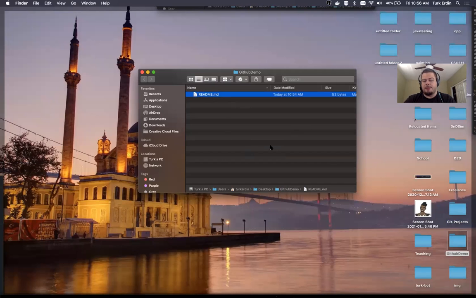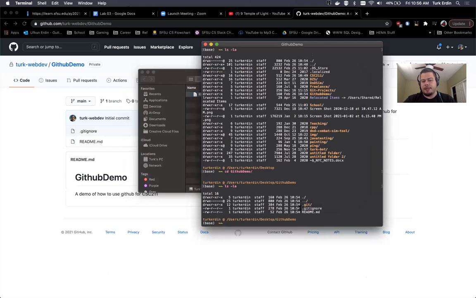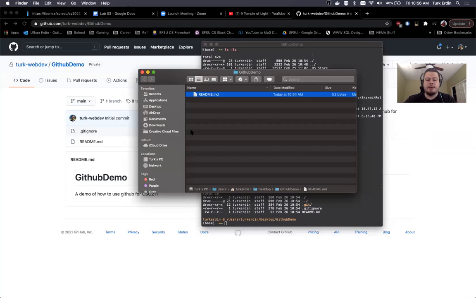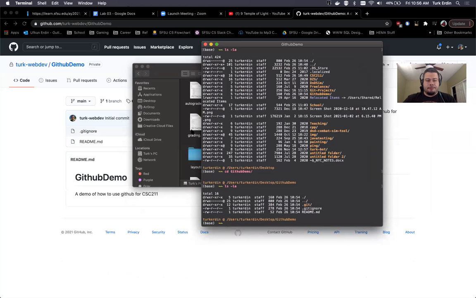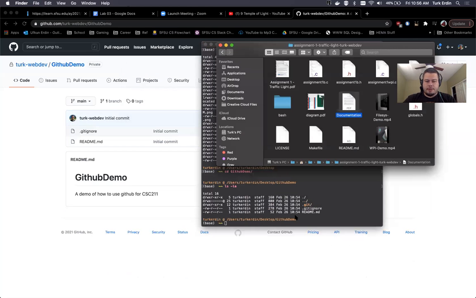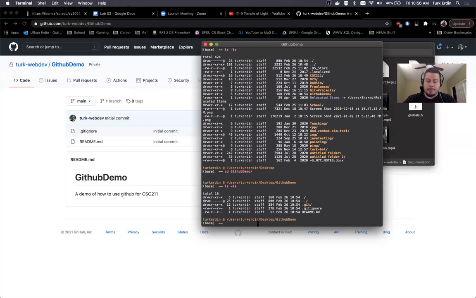GitHub demo, right here. There it is, the readme.md. We don't see the .gitignore file because if you put a dot before a file name in your file system, it means that it's a hidden file, which again is the benefit of using your command line terminal. You can see hidden files. Anyways, back at the GitHub demo, I've got these files here.